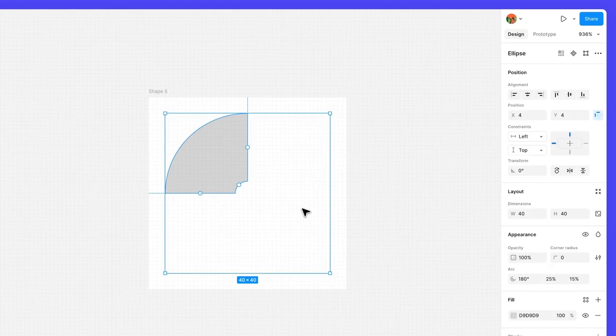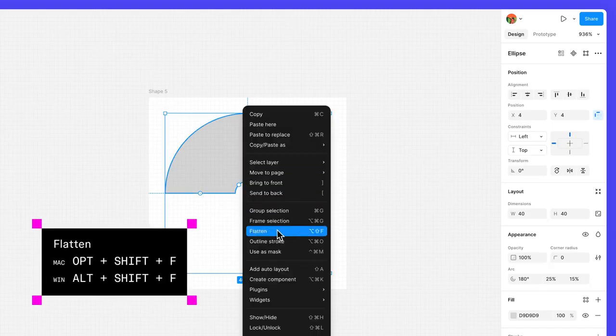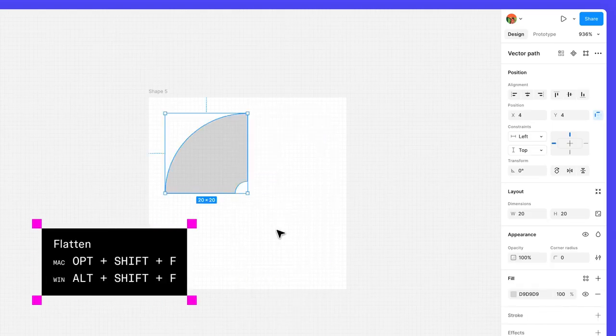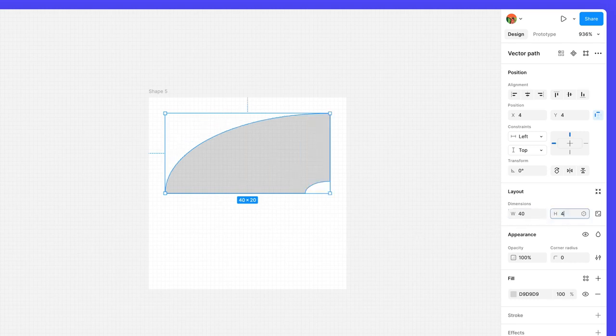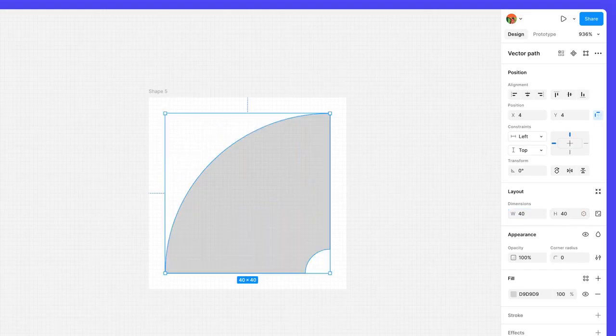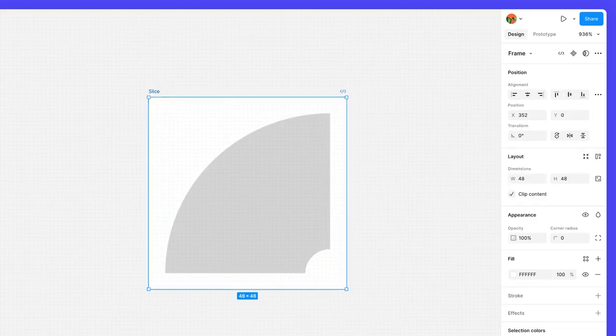To achieve this, we can flatten the layer. Right-click on the layer and select Flatten. Great! Now the bounding box hugs the new shape. The shape is still too small, so let's resize it to 40 by 40 using the Dimensions field in the right sidebar. Once resized, center the shape inside the frame and rename the frame to Slice.